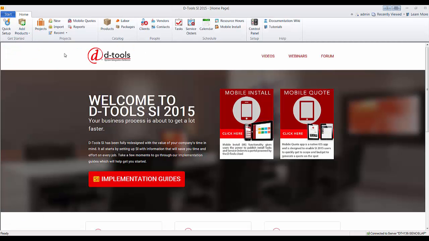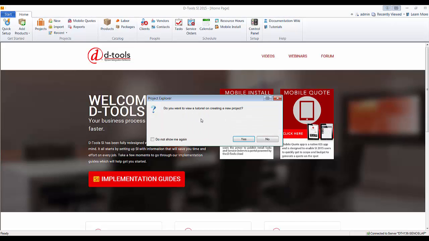In this release, we also made improvements for getting started help for new users. Depending on what you click on, you may get prompted to view a tutorial page with more information. For example, if we click to create a new project, you'll see a little box pop open here and asks if you want to see a tutorial on creating a new project.